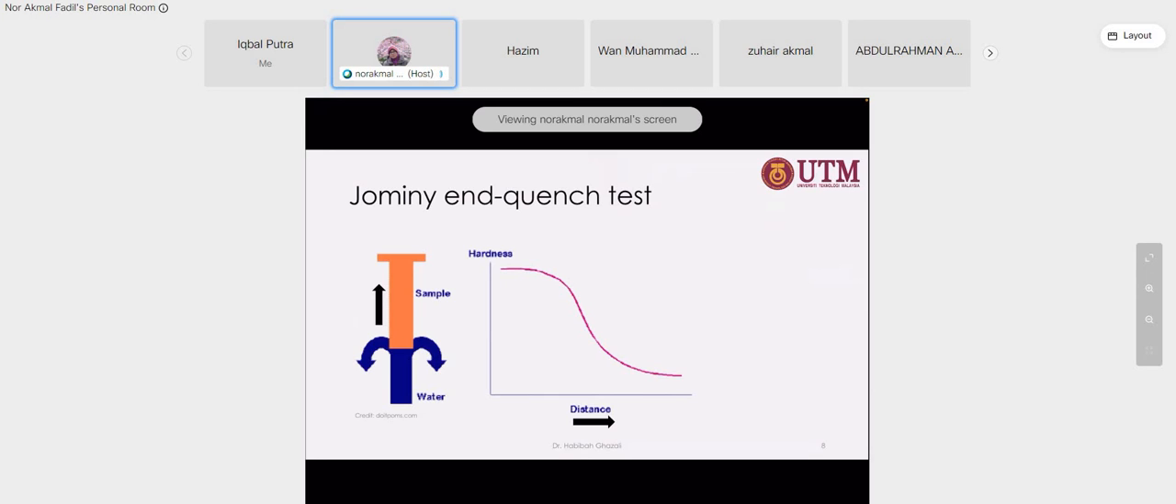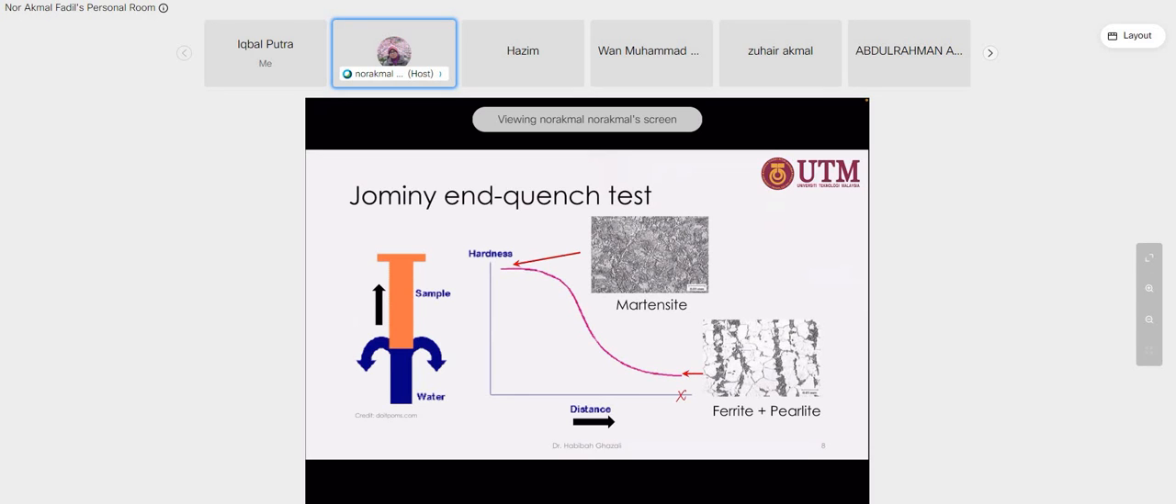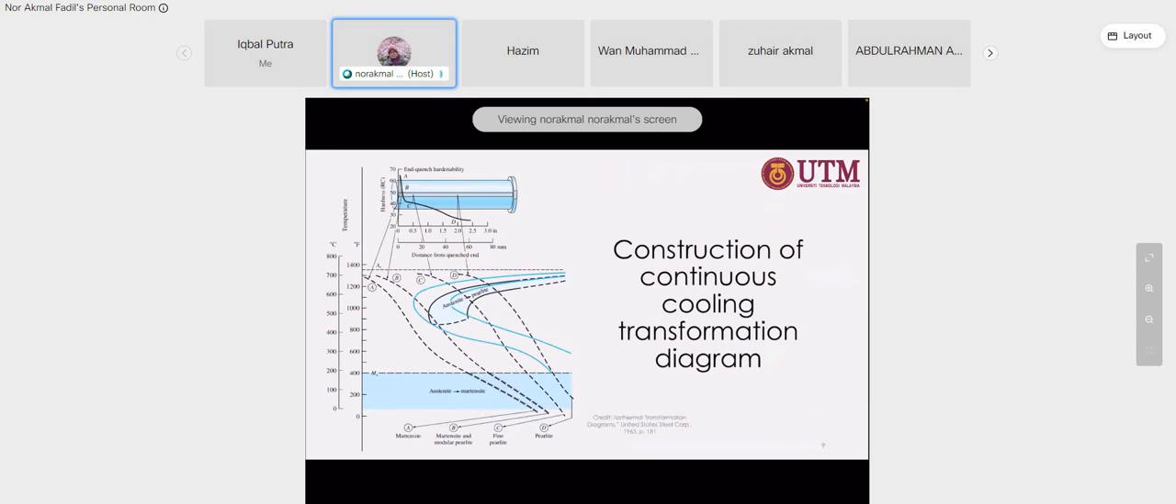If the distance far from the quench end is lower, this means low hardenability. The martensite forms at the end, and this one is ferrite formation. The continuous cooling rate is forming from the quench end test. So we conduct this distance from quench hardness.